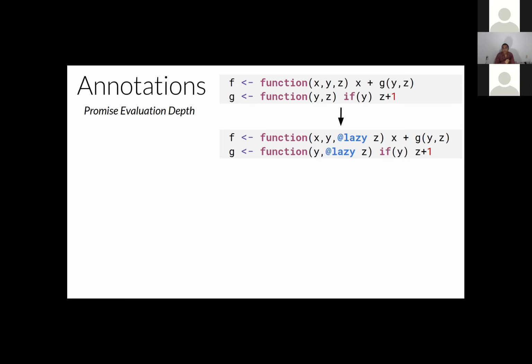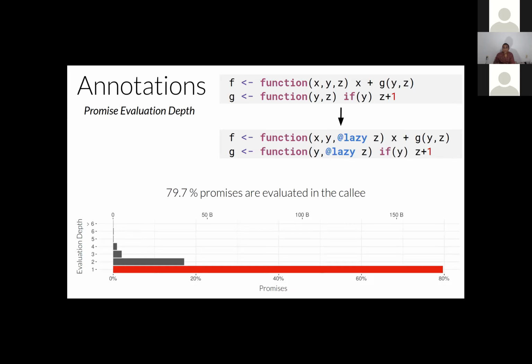For dynamic languages like R, doing this kind of control flow analysis can be challenging. So how often do we have to do it? For this, we concretize the notion by computing the evaluation depth of a promise. Evaluation depth of a promise is the number of call frames it takes for the promise to be evaluated. In the case of function f, x has a depth of 1 because it's evaluated immediately inside f. But y and z are forwarded to g, so they have a call depth of 2.